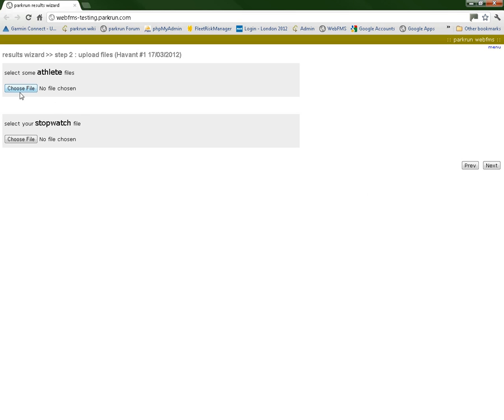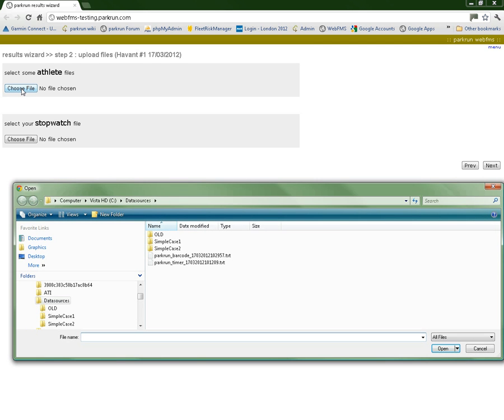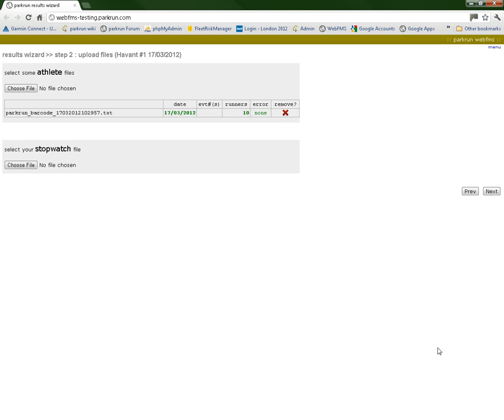So I'll pick my athlete file, and most systems will be set up so that these files are dropped into the data sources folder at the top of the C drive on your computer, and that's how we have this one set up. So my first task is to load the barcode or athlete file, and I click on open. It loads it up and gives us information about that file. If there's a problem at this stage, it will tell you. But with this one, we have no problems, no errors, and so we can move on to uploading the stopwatch file.